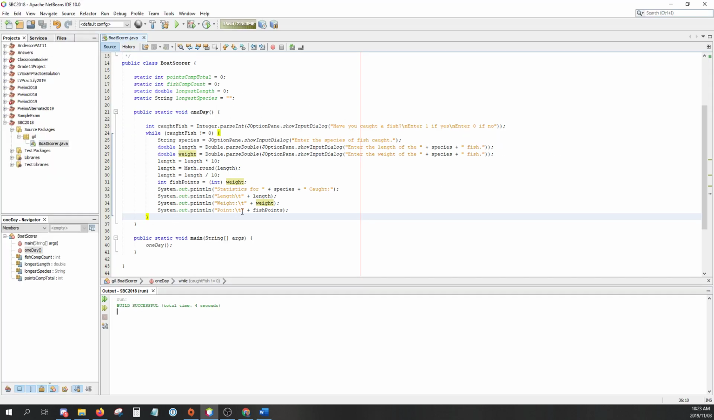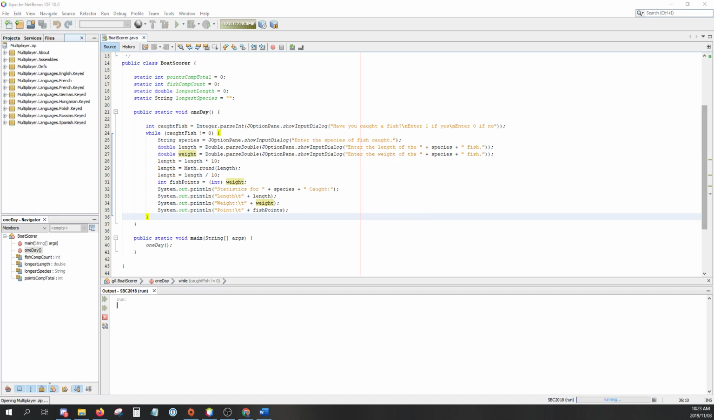Okay. Oh, wow. You know what? I'm going to run this looping structure because I made a massive mistake, even though I said I wasn't going to do it, and I'm sure it works. So let's look at this. Have you caught a fish? Yes. Enter the species of fish caught, carp. Enter the length, 15. Enter the weight, 16 or 14 or whatever. Cool. Enter the species of fish caught, trout. You could also already see what mistake I made. Enter the length, 16. Enter the weight, 0.23. So I get 0 points.